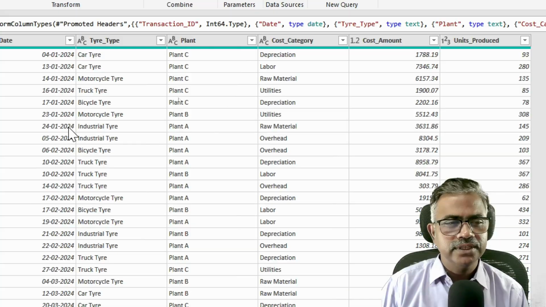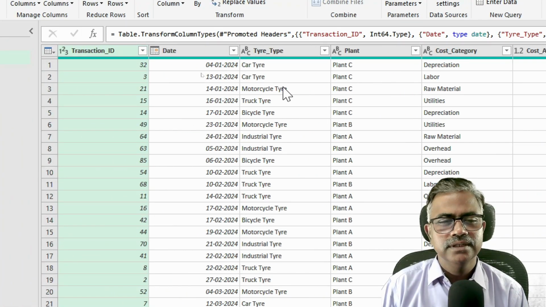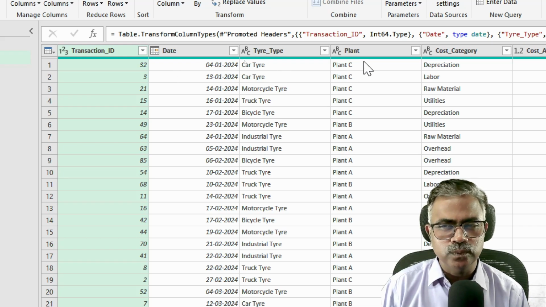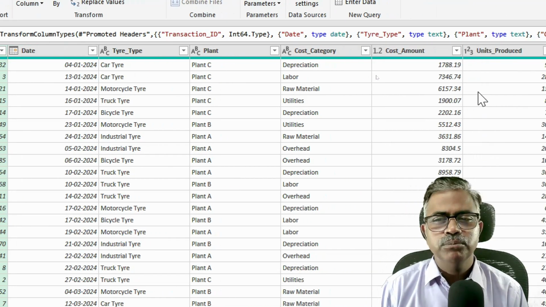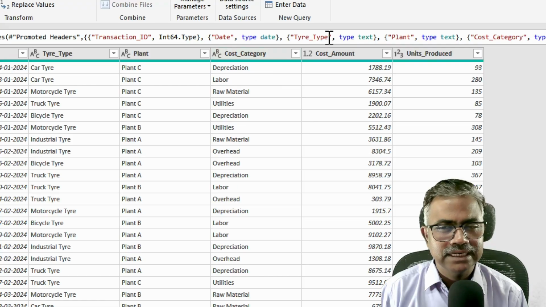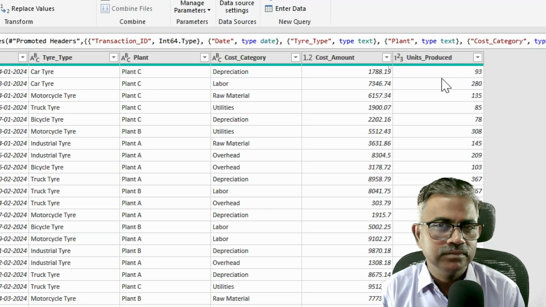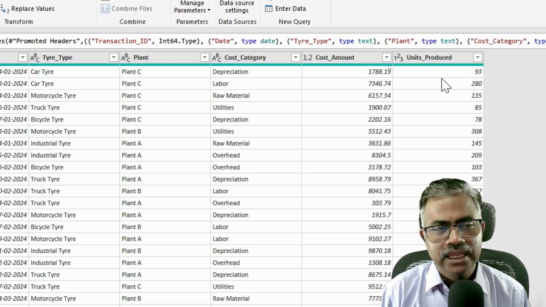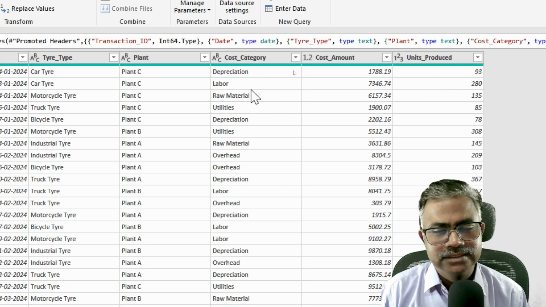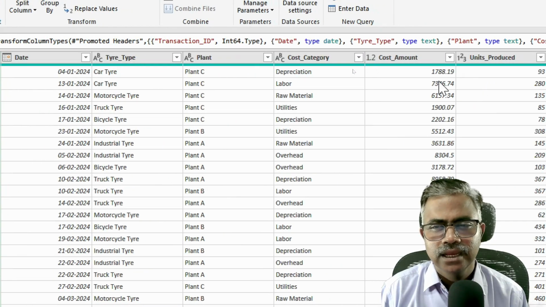But watch closely here. The transactions are not repeated, and the dates are captured. What is a type of tire manufactured, which plant manufactured it, but what's the cost related to it. So these cost items, I want to have them in columns because I want to create one final column which is called total cost. The problem here is if I have it like this, I cannot have a total cost in each transaction, because these are the costs.